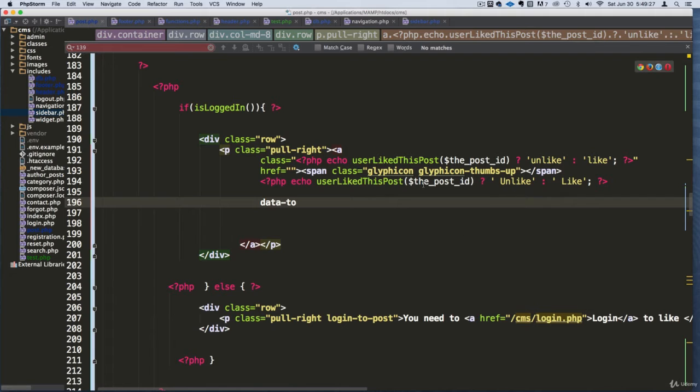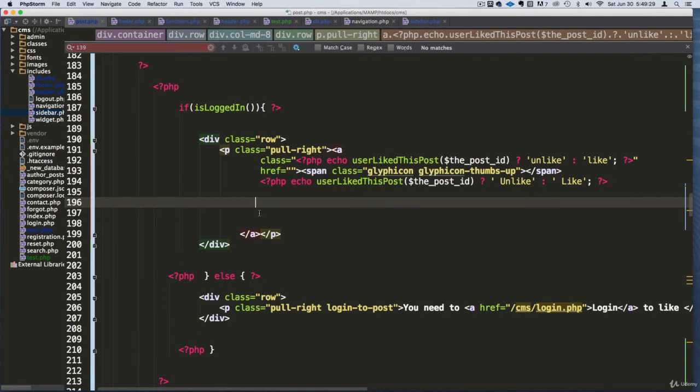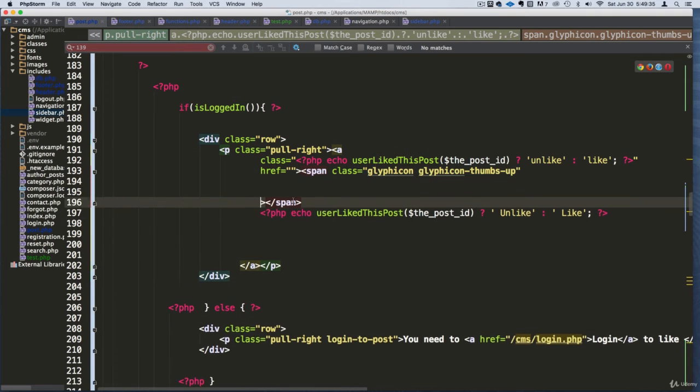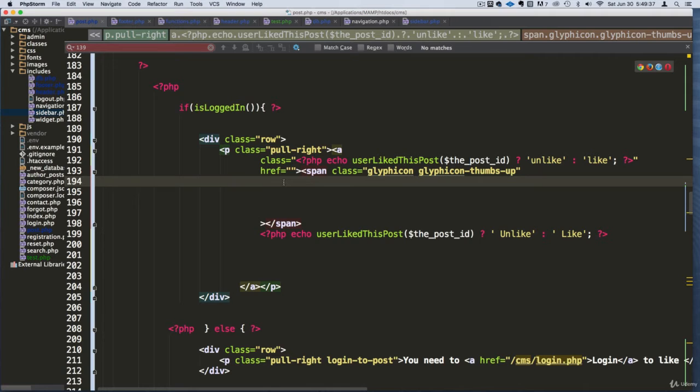Am I still inside its link? No, I'm not. This is the href, this is what I need right here. So data toggle, and it has to be tooltip, just for your information.